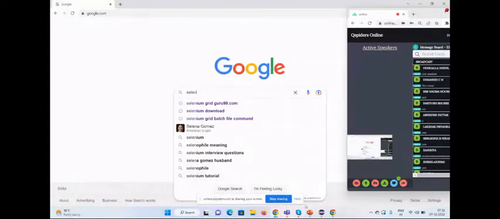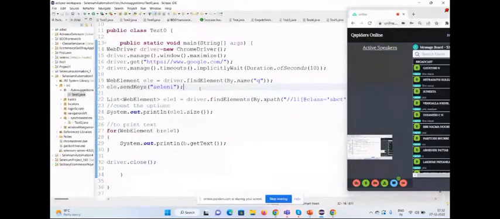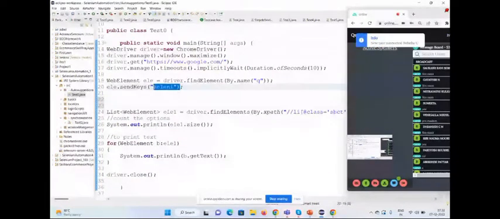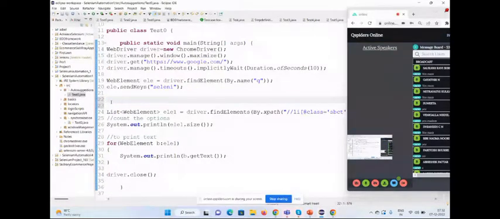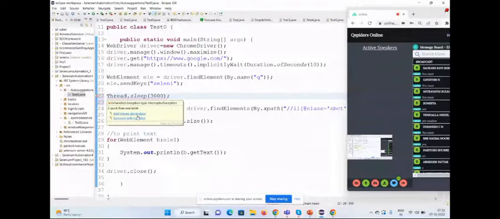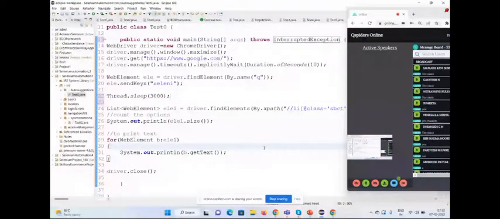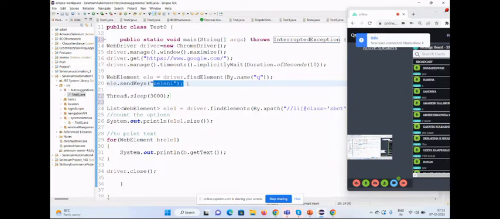So in this kind of scenario, when I type Selenium, I want a few seconds to load the options. I want some 3 seconds in order to load those options. These are the cases I'm going to use it for. I told you, in real time we use Thread.sleep only for a few cases. So once you type Selenium, wait for 3 seconds for the options to load, then you will get it.